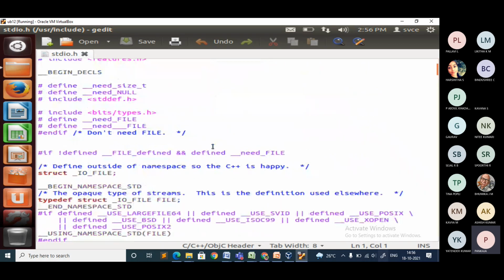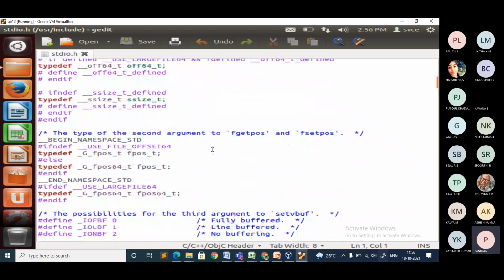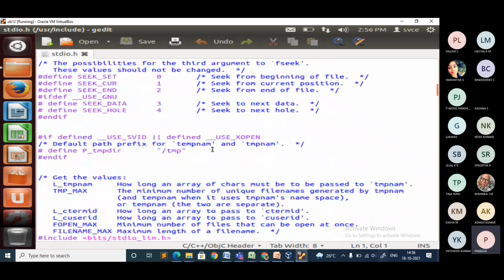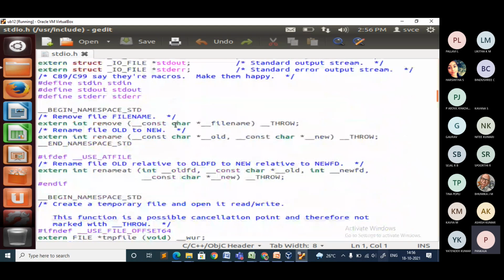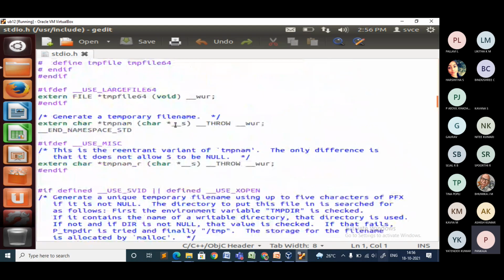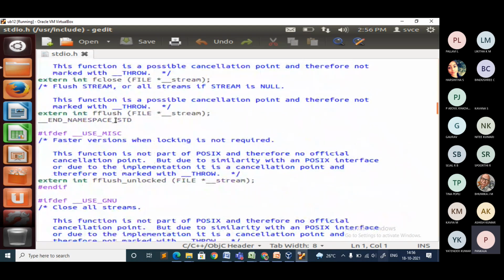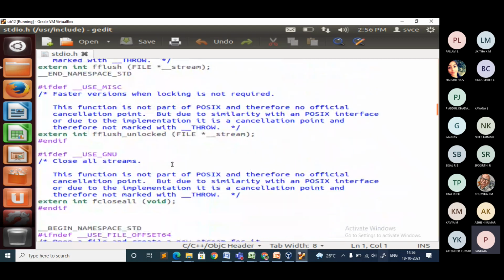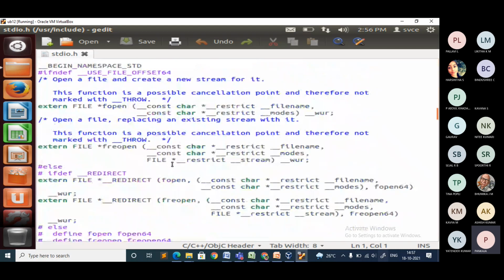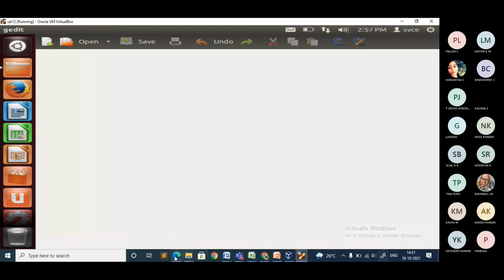So what is this SEEK_SET, SEEK_CUR? You are going to learn this from the third module onwards. Most of the functions or standard keywords you can see here. Once you learn this subject, you will be able to understand many key terms related to the header files also.